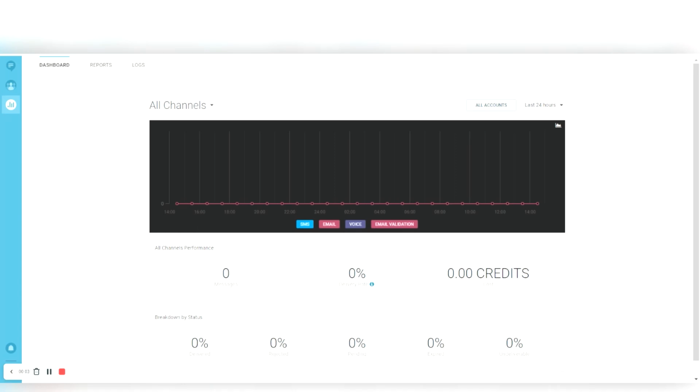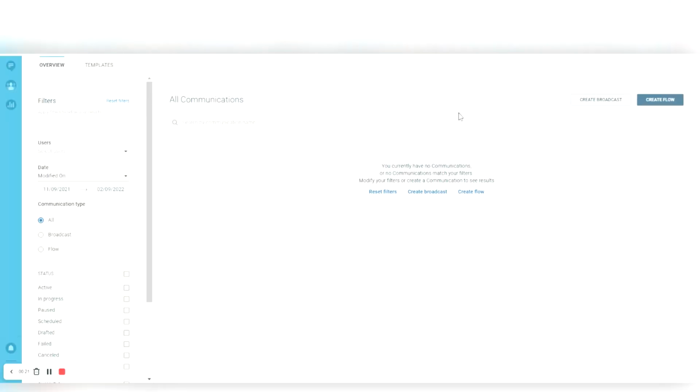Today's session, we're going to take a look at the enterprise platform and how to set up an SMS campaign or an SMS broadcast. So once you've logged into the account, you'll come to the dashboard of the Analyze page, and in the top left corner, you would just click on the Communicate speech bubble. Okay, so to set up an SMS campaign, you would click on Create Broadcast in the top right.